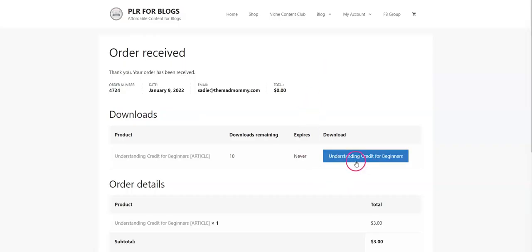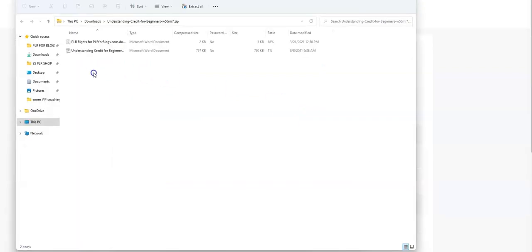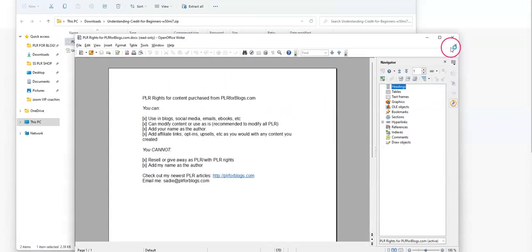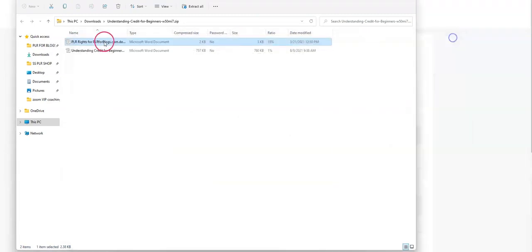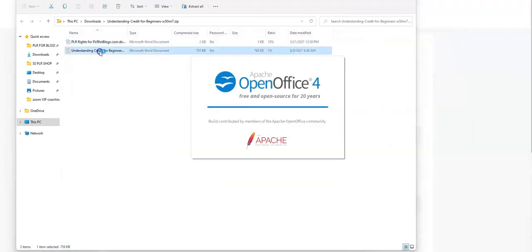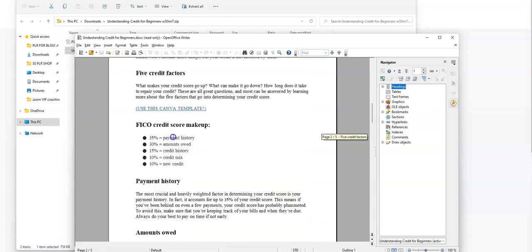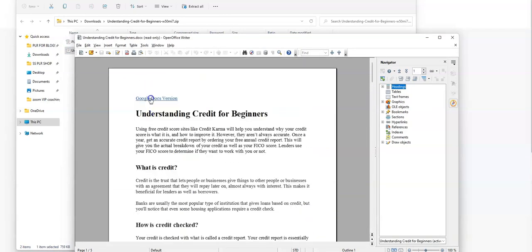Anyway, we're going to go here and download. And then there is the PLR rights file, which literally just says you can't resell it as PLR. And then there is the actual PLR article. I have everything in a Word doc, but then I also have it in a Google Doc, which is what we're going to use.